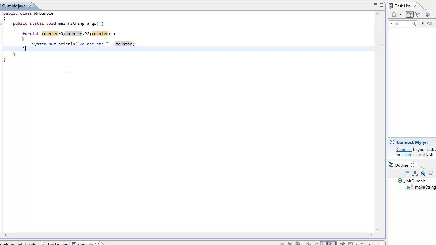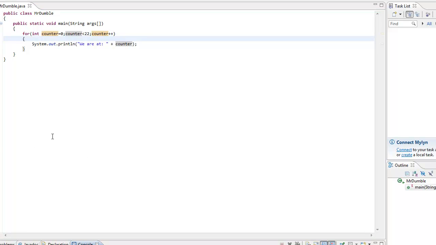So when we go back and our counter's at 22, our program sees, okay, yeah, we did initialize it to that. And, oh, our counter is no longer less than 22. It is 22. So no, we're not going to print out we are at 22 because it would be equal to this magical number 22.